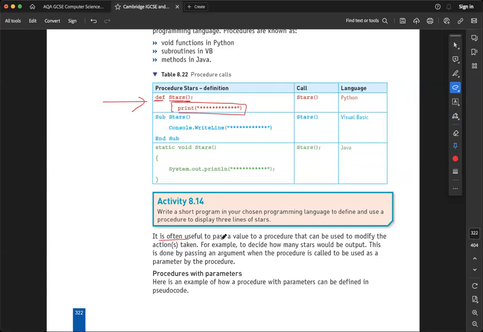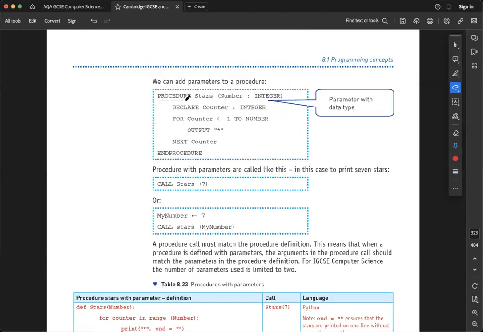Now, it is often useful to pass a value to a procedure that it can use to modify the action taken, for example, to decide how many stars would be output. In a procedure you are printing stars, but you might say, sir, I want 8 stars, I want 10 stars, I want 15 stars. This is done by passing an argument when the procedure is called, to be used as a parameter. So now we are going to use a parameter to enhance our program. How? Let's see.